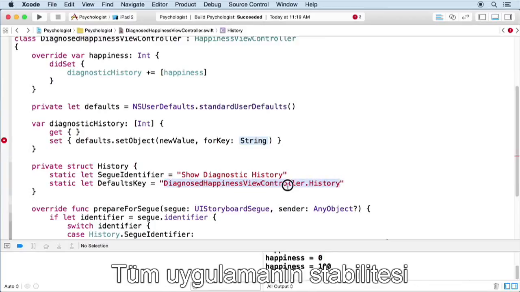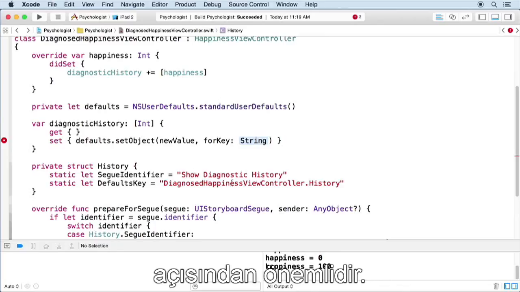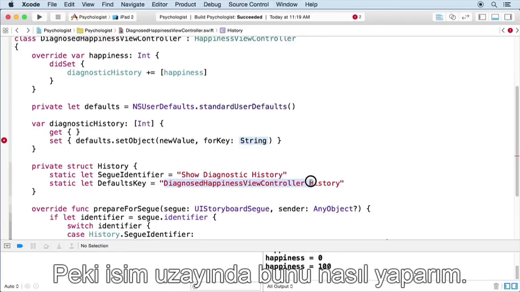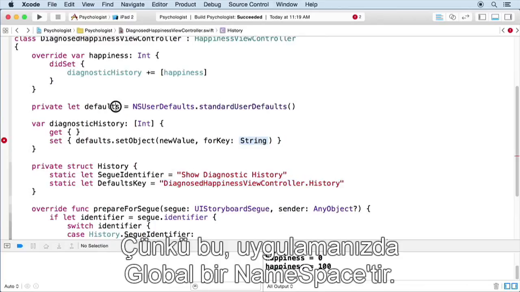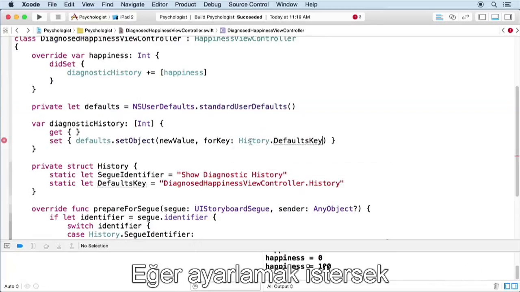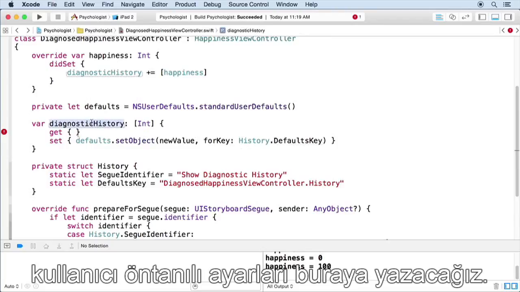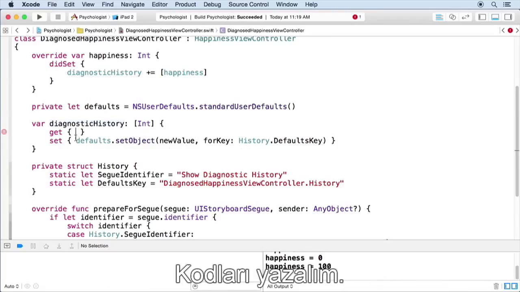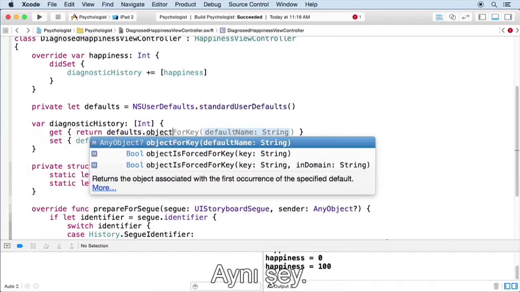This is purely something you want to be consistent with in your whole application, how you divide up this namespace for the defaults, because this is a global namespace inside your application. So this will be our history defaults key, right? Anytime we set this diagnostic history, it's going to write it out to user defaults. And similarly, we can get it out by just returning defaults.object for key.